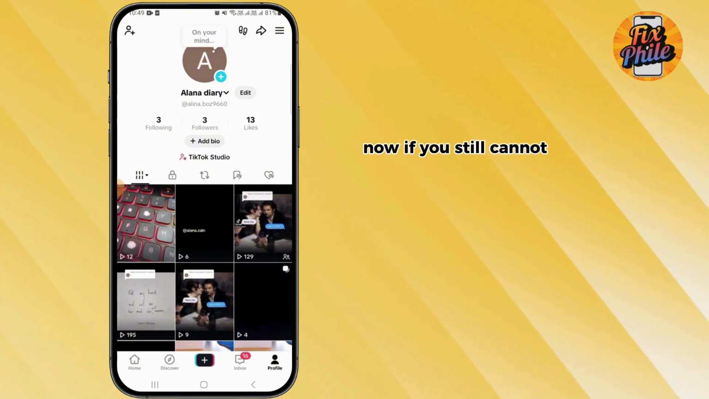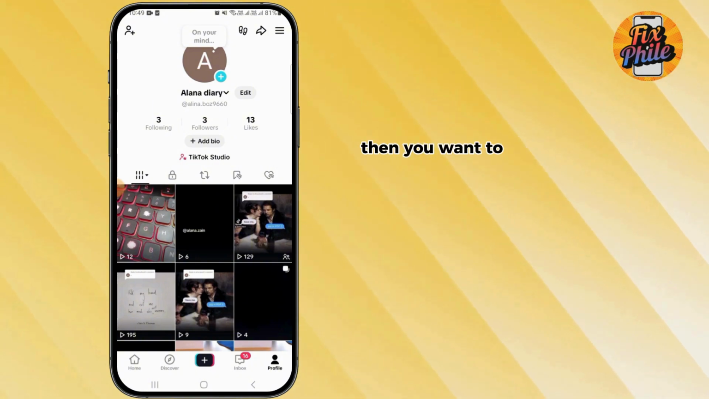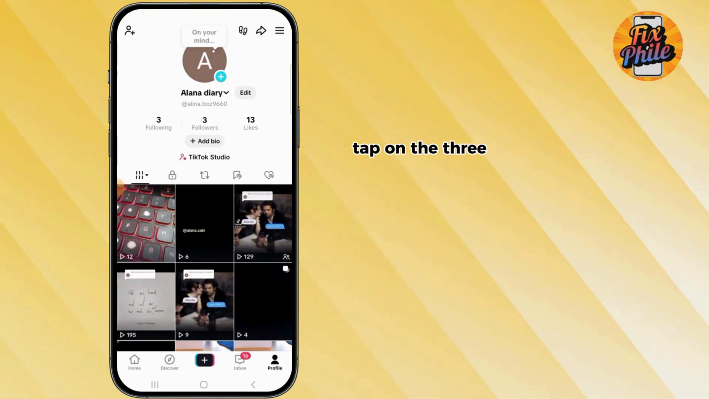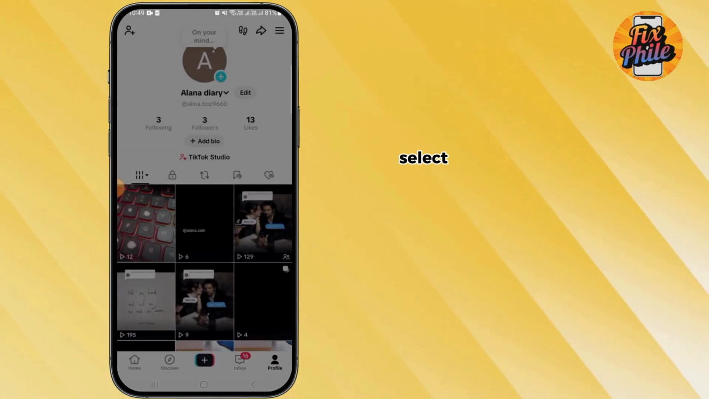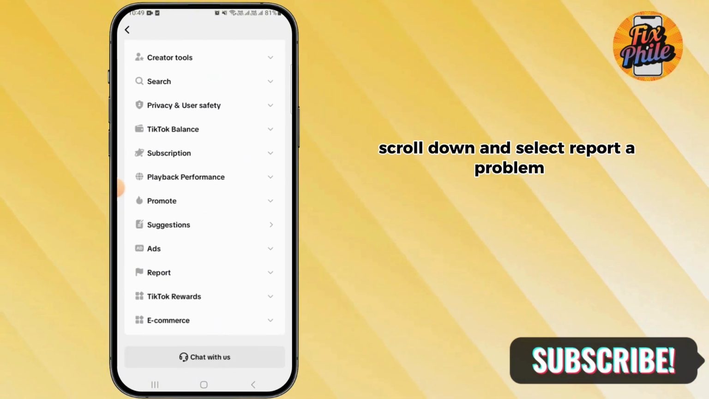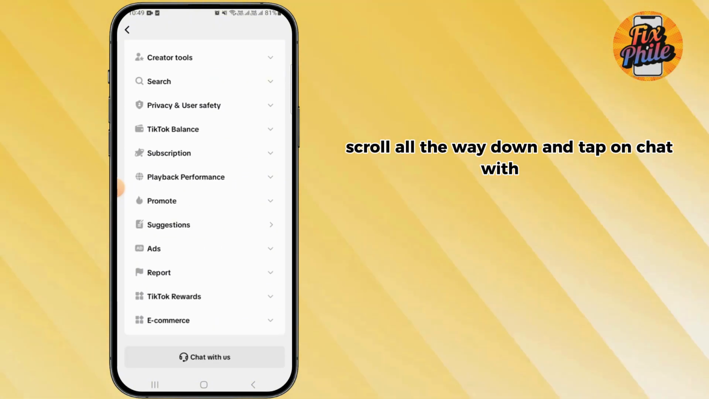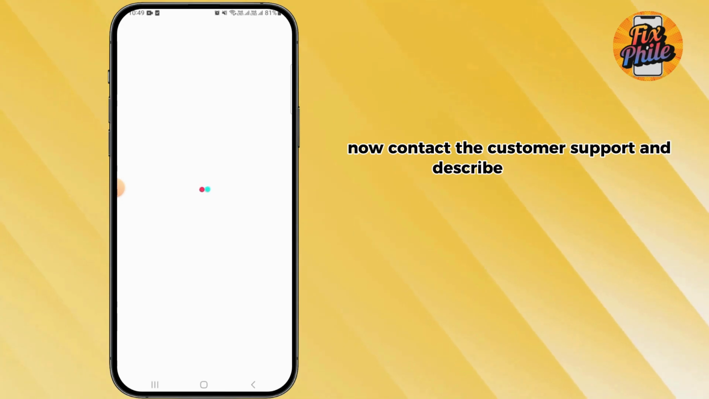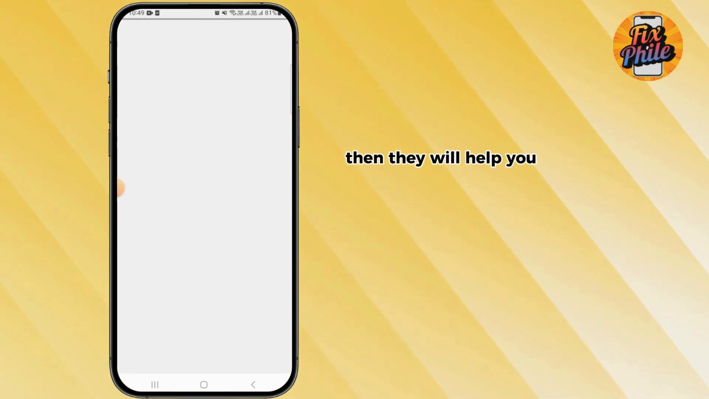Now, if you still cannot load or post comment, then you want to head over to your profile, tap on the three lines at the top right corner, select settings and privacy, scroll down and select report a problem. Scroll all the way down and tap on chat with us. Now contact the customer support and describe your issue. Then they will help you fix this problem.